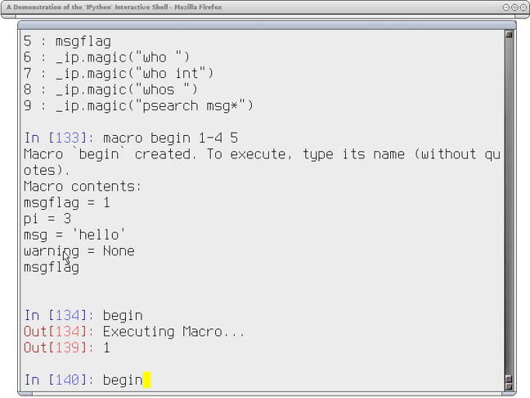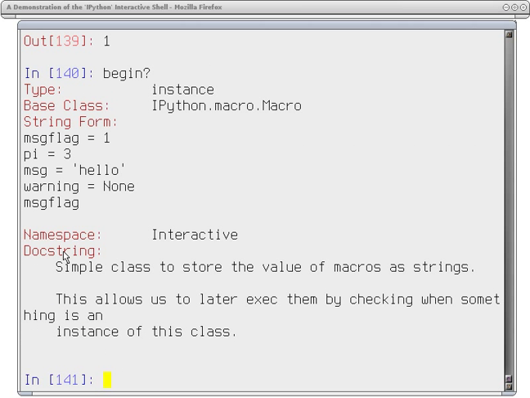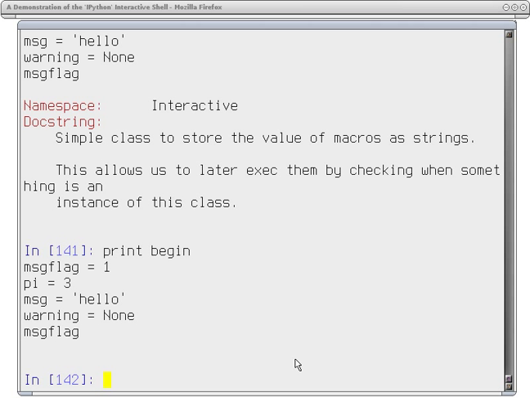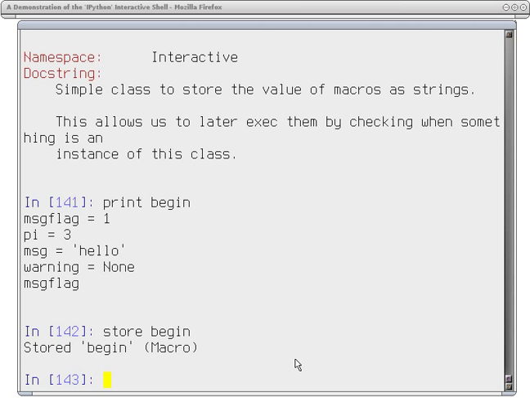Begin, of course, is an object in our namespace, so we can type begin 1 question mark. It tells us that it's a macro. We can print begin, which actually the source is up here as well, the string form of it, right there. But we can print it, and we can store that macro into our profile. Remember the store command back at the beginning. So we store begin, and hey, next time I start the session, that macro will be there waiting for me. So I can very quickly set up scenarios.